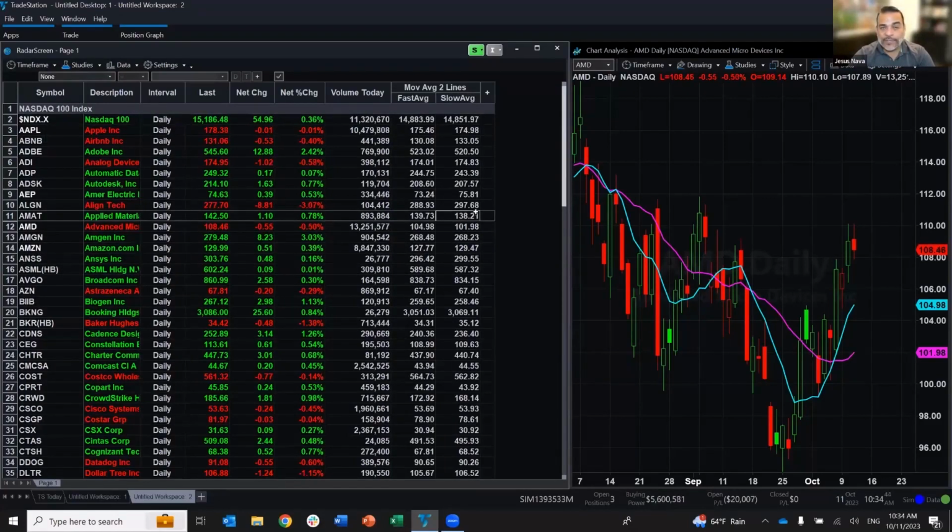I'm not sure if you noticed, it happened very quickly, but my moving averages recalculated because they had to now calculate on daily bars. But let's look at one in particular. This is AMD. If you look at AMD, the moving averages here are 104.99 and 101.98. If I look over here, they're 104.99 and 101.98. So they are matching, and it's the same calculation, but on my radar screen it is happening for 100 symbols simultaneously.